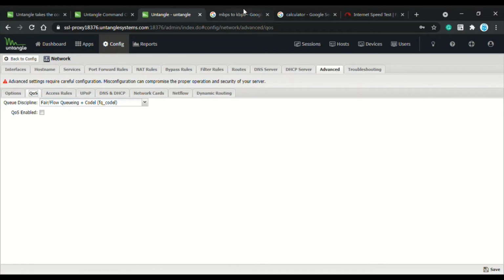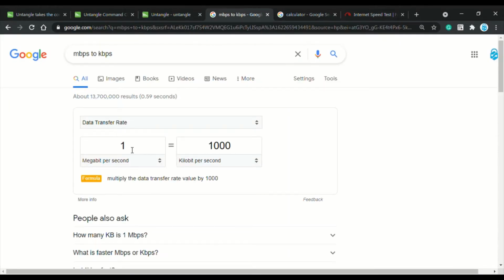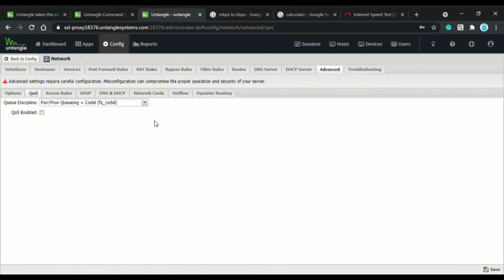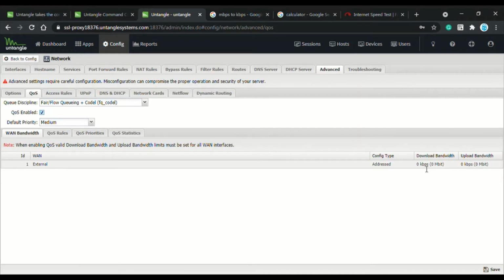First you have to convert this 4 Mbps to kbps. If you convert it to kbps, it should be 4000 kbps. Let's copy it. Then again you can go to Untangle. First we have to enable QoS. Then we can assign how much kbps we have. So we have 4000 kbps, that means 4 megabits. We have upload bandwidth speed also 4000. Then we can save.